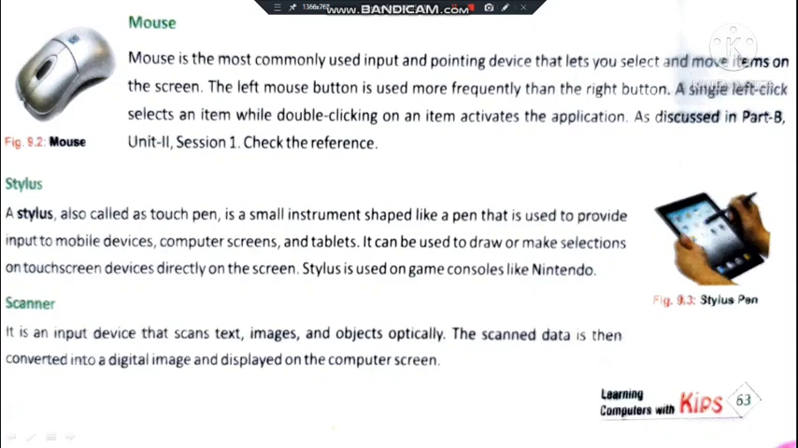There are 3 types of mouse available. The first one is the mechanical mouse, which you have all seen. Then we have the optomechanical mouse, and the last one is the optical mouse. In the mechanical mouse, there was a ball under the mouse which used to control the pointer on the screen.